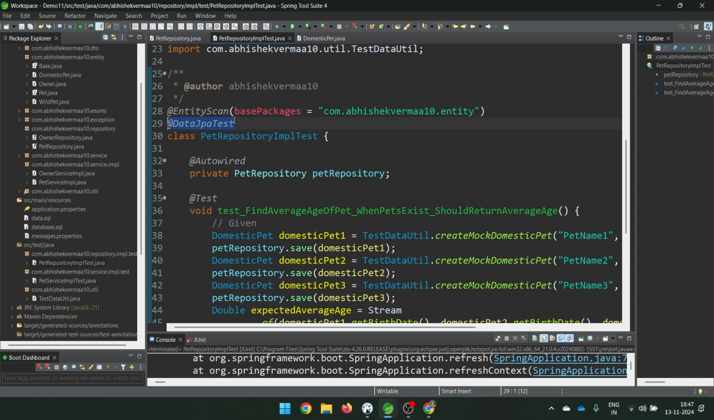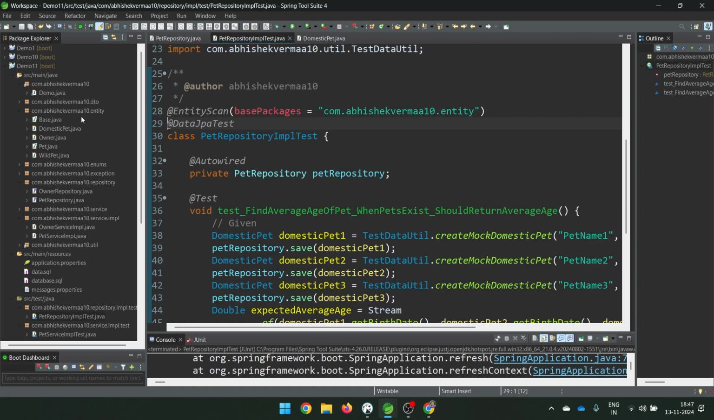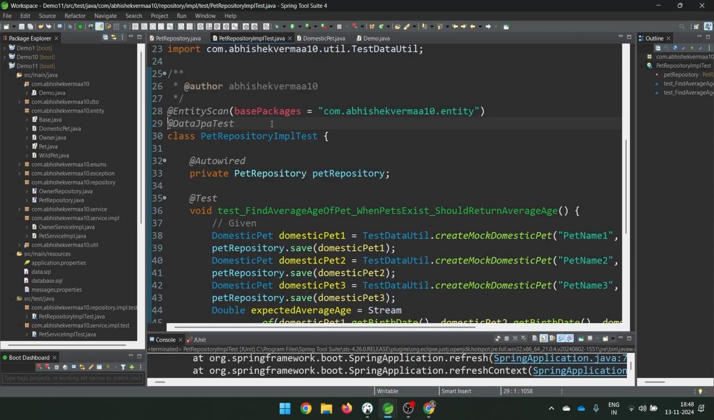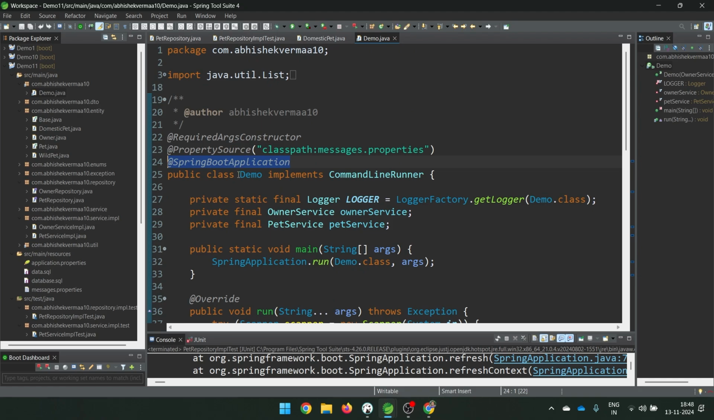Because when you make usage of it, at that point of time, it checks whether this particular annotation is available. Since this annotation is available, it will try to load all the classes. But your DataJpaTest says only load the repository, while this one says load each and everything. So there is a conflict, which means we need to have a testing configuration this time.